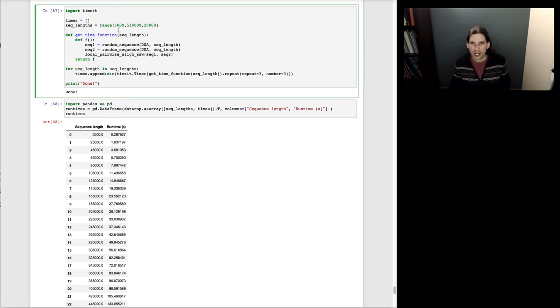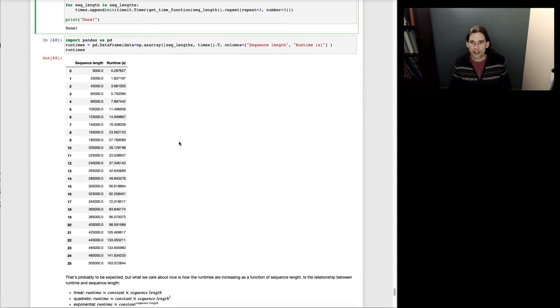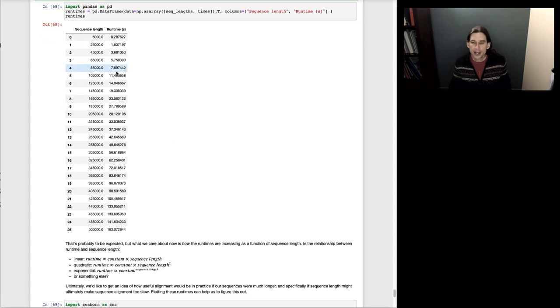The range that I tried this time, again, I started at a sequence length of 5,000. This time I went up to 500,000 in steps of 20,000. So in addition to working with much longer sequences this time, I'm also doing a lot more steps, and so that should fill our curve in a little bit more. If I scroll down to this table, you'll see again I start at 5,000.